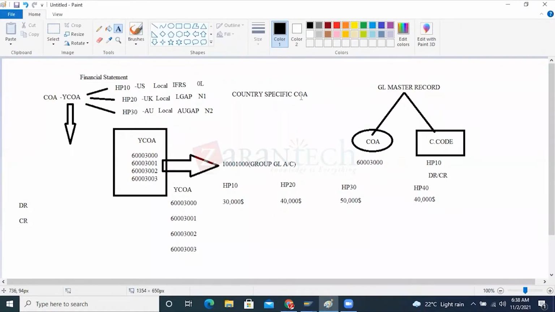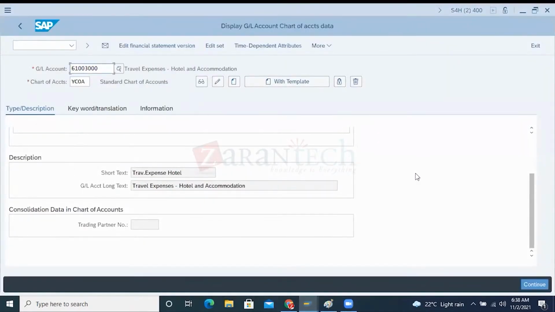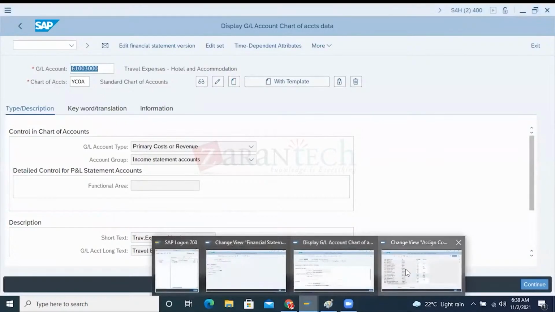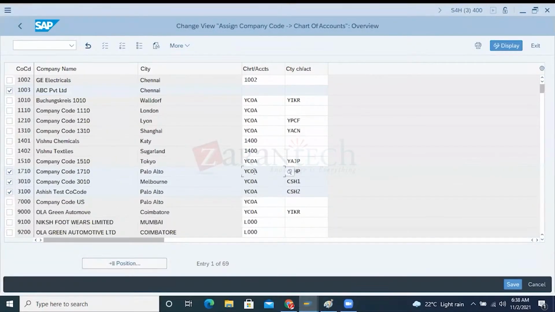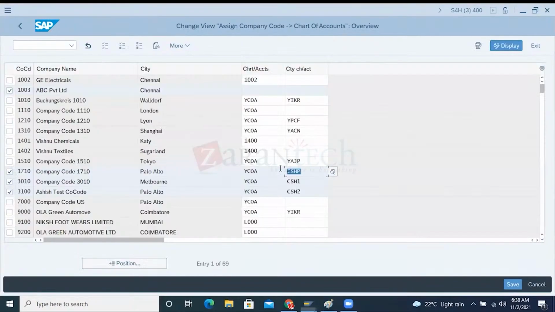Very good. Now what you have to do? You have to create GL accounts or not? Yes, I need to create the GL accounts. Now go to the GL account. This is the GL account I created at the operational level. Very, very important, my dear friends. You can see here, I'm using the same company code 1710 where the chart of account YCOA is assigned, and I have this country specific chart of account. Your country specific chart of accounts are maintained at the company code level, but you are going to assign them to the same company code where the operational chart of accounts are assigned.